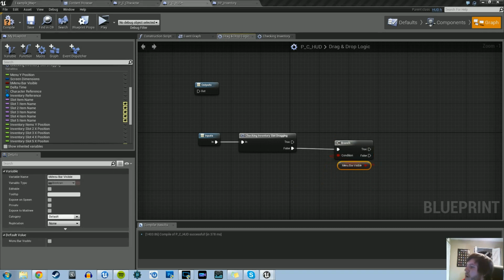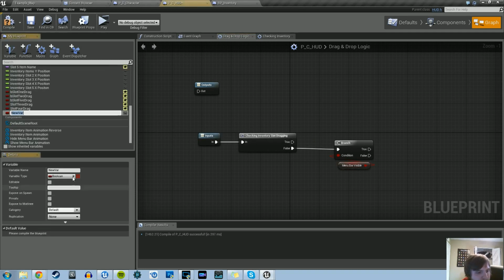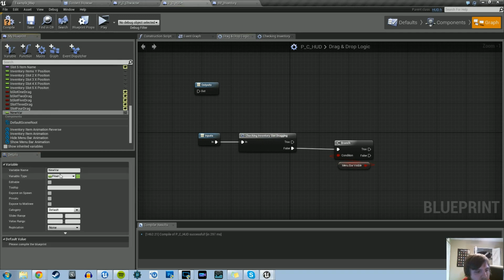And then from here, we're actually going to need to create some variables here. Two, in fact, both of them are going to be floats. So let's create a variable. Again, they're float. The first one we're going to name mouse clicked X position. So mouse clicked X position. And then we're going to create another one for mouse clicked Y position.